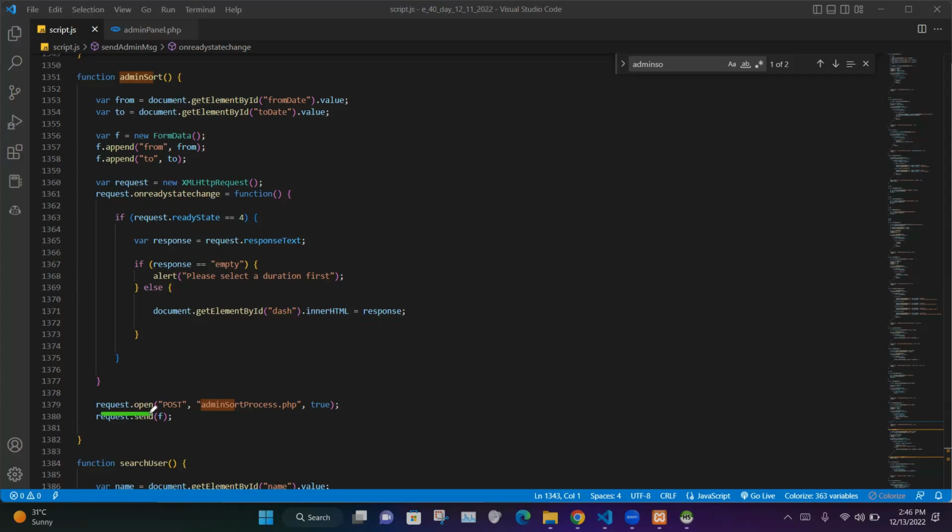Then in here we have given our request method as post and destination file as admin sort process.php. And in here we have sent this request into admin sort process.php file and we have embedded our form in here. So let's go into admin sort process.php file.